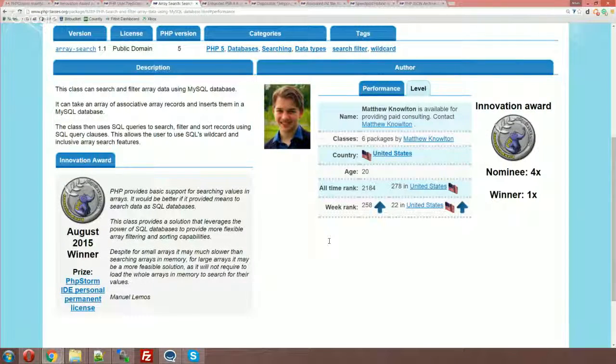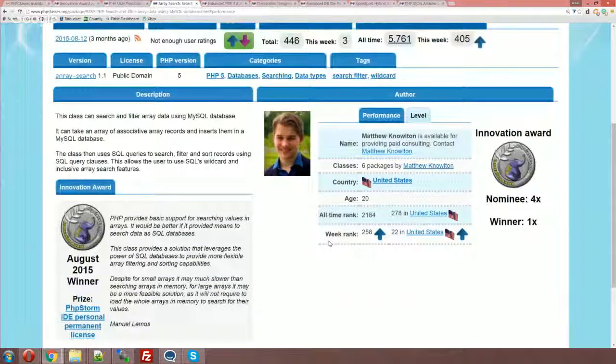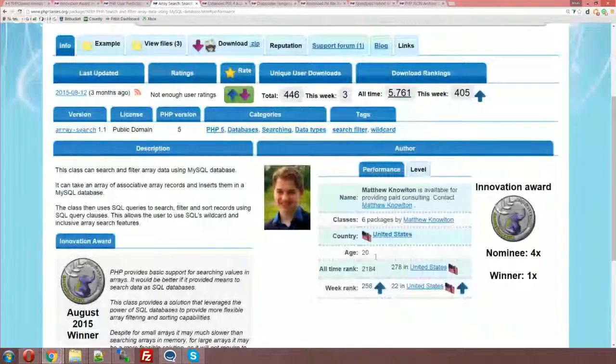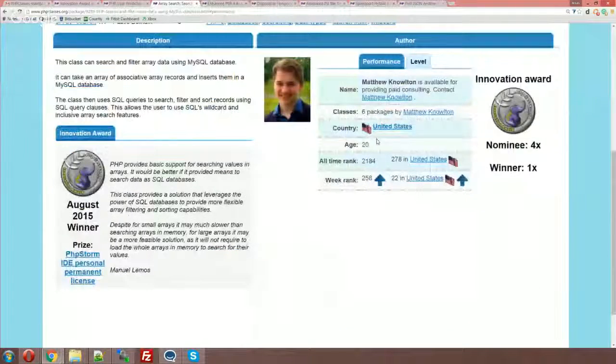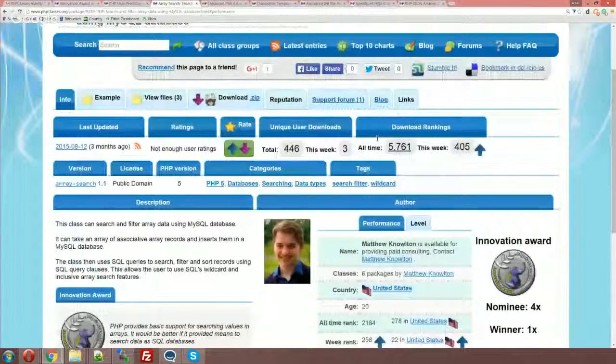Yeah, it's a really interesting idea. I think that's why he got to the higher place, I think the second place. Really like the idea. Interesting. So we got what prizes? Yeah. And Matthew got a PHPStorm IDE personal permanent license for this package.